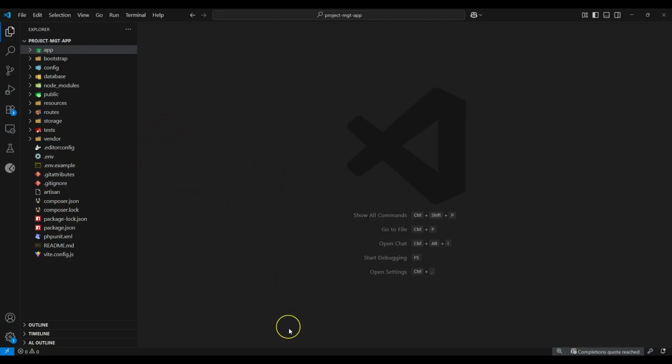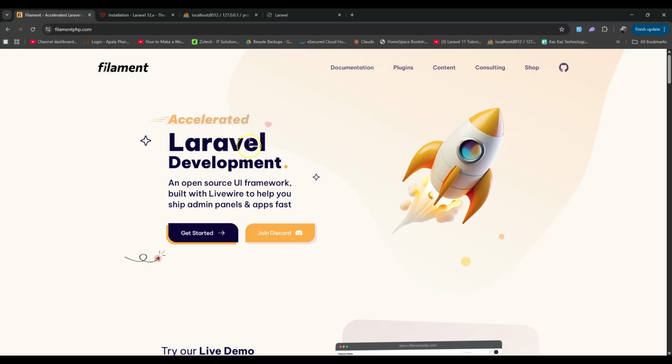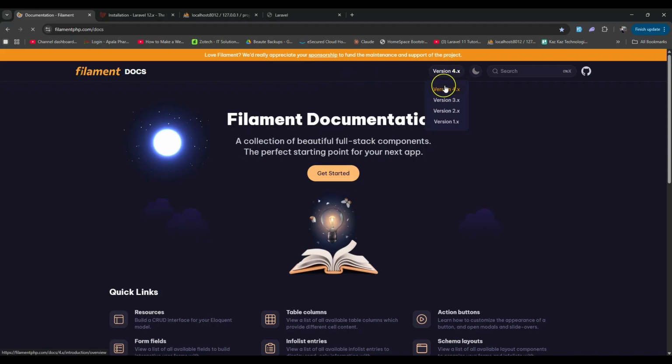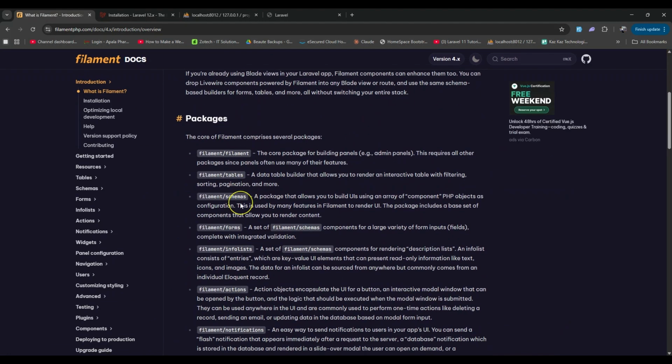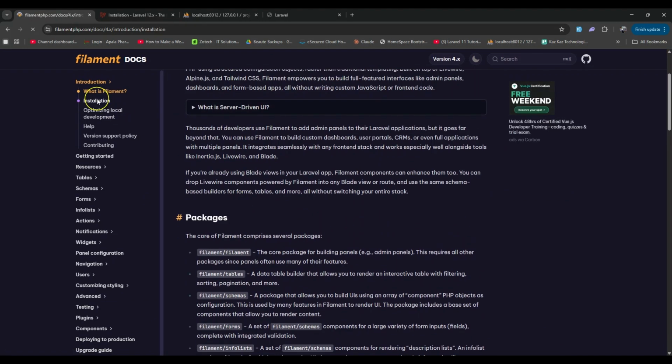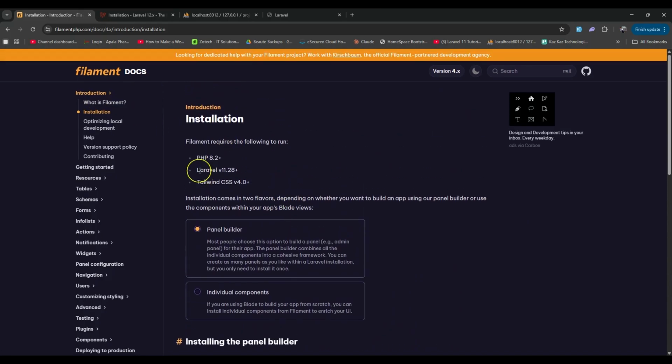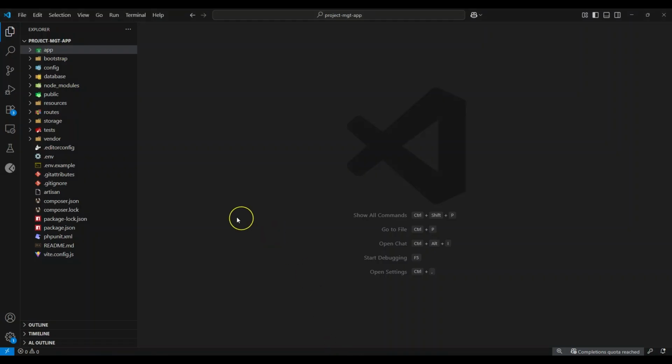So now let's start by going to the Filament documentation. Here we are going to use Filament version 4, so make sure that you are using Filament version 4. Let's get started, and from here let's navigate to the installation section, and make sure that you have these key requirements for Filament version 4 to run in your application. First of all, you need PHP version 8.2 and above, Laravel version 11 and above, and also Tailwind CSS version 4, which are all already met here.